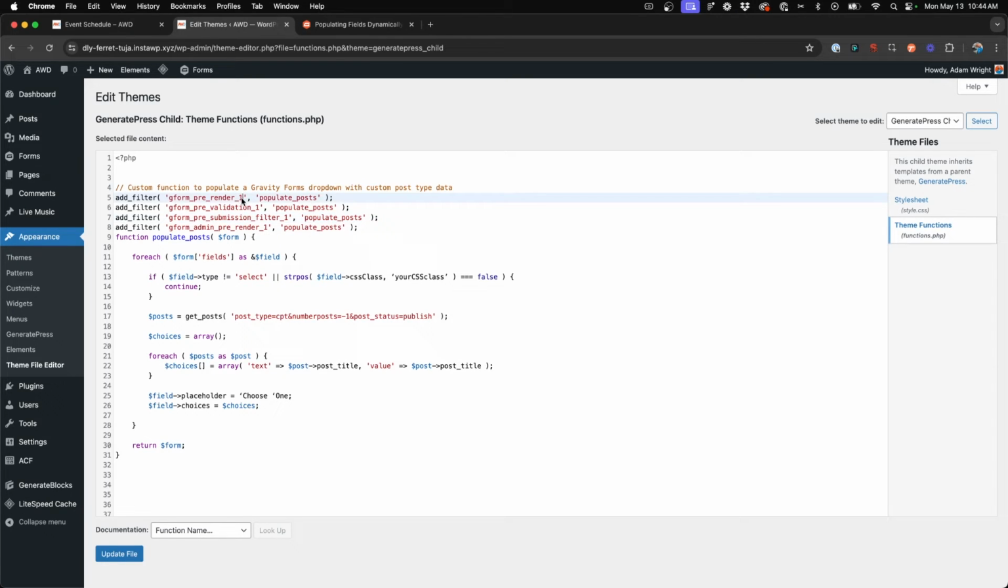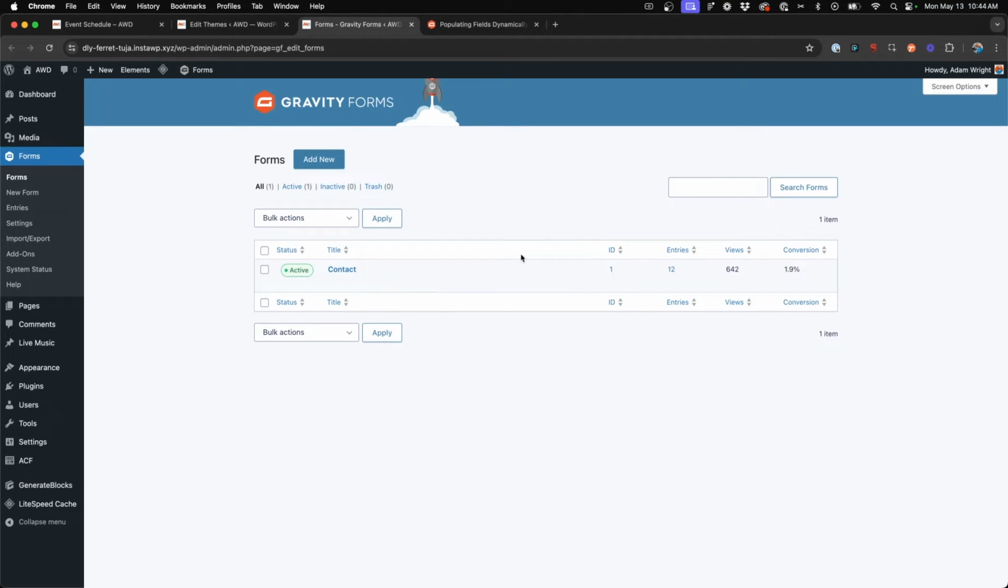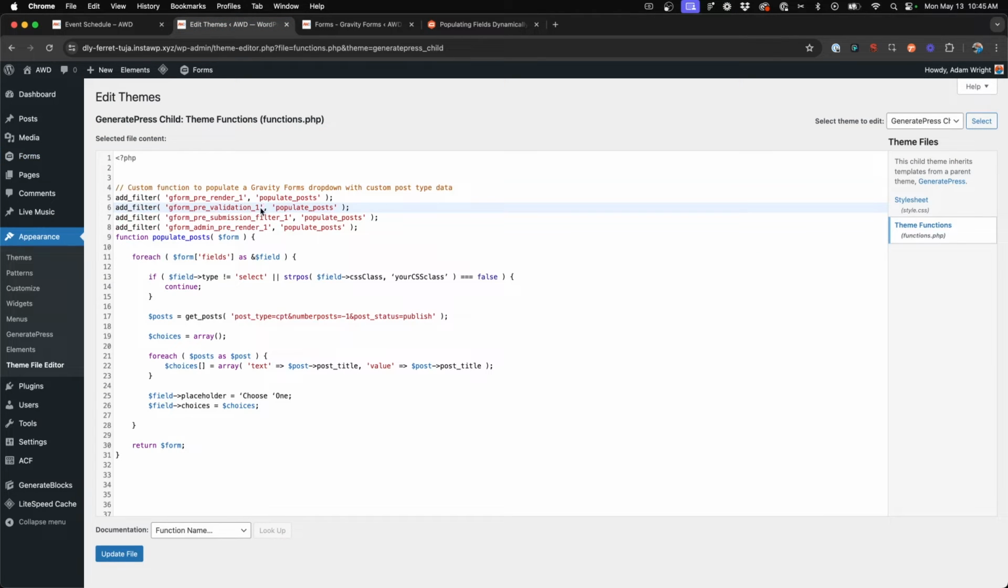Now, first, you'll notice gform pre-render 1, gform pre-validation 1, all of these have a 1 at the end. The 1 is going to be the ID of your form. And if you're unsure about what the ID of your form is, you can open up your Gravity Forms, and underneath the main forms page, ID shows 1. So update that if your form ID is any different, specific to the ID of the form that you're updating the drop-down field. All right, next, this is telling us the field type is the select field, which is also known as the drop-down field.